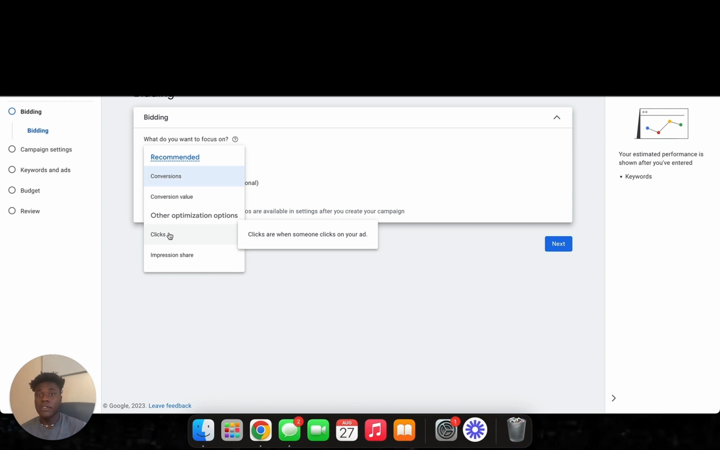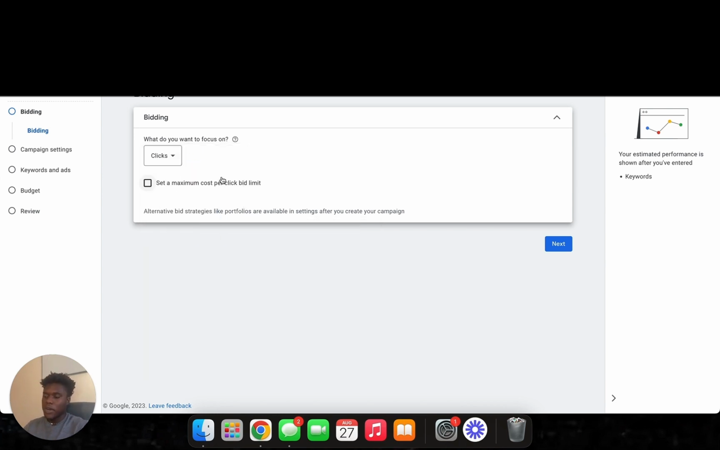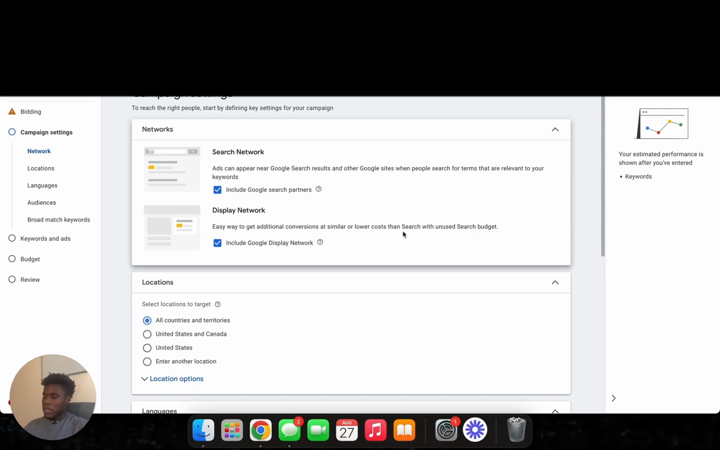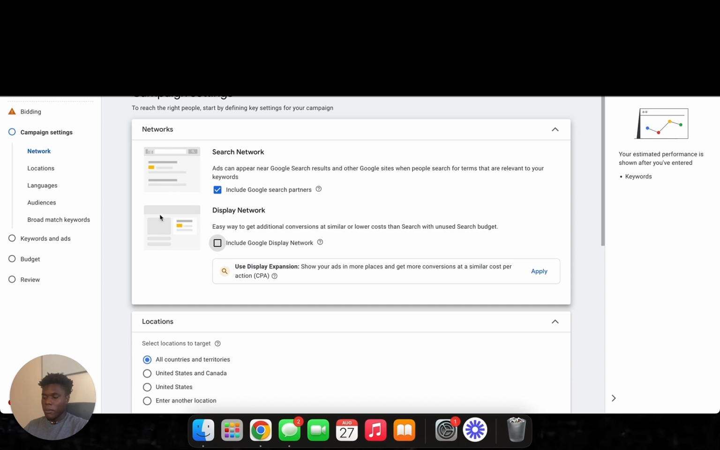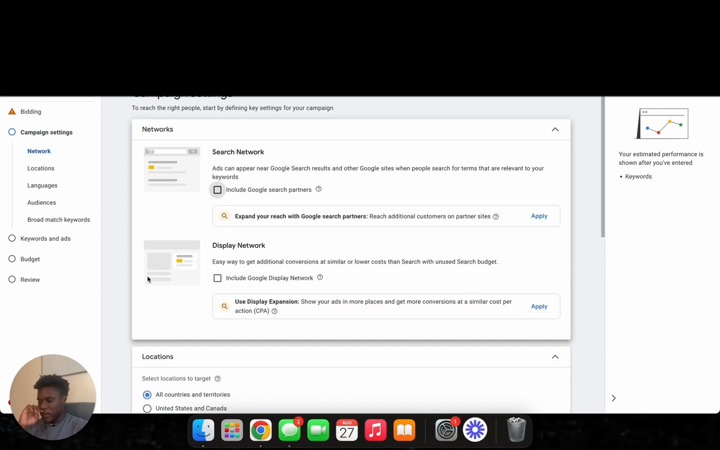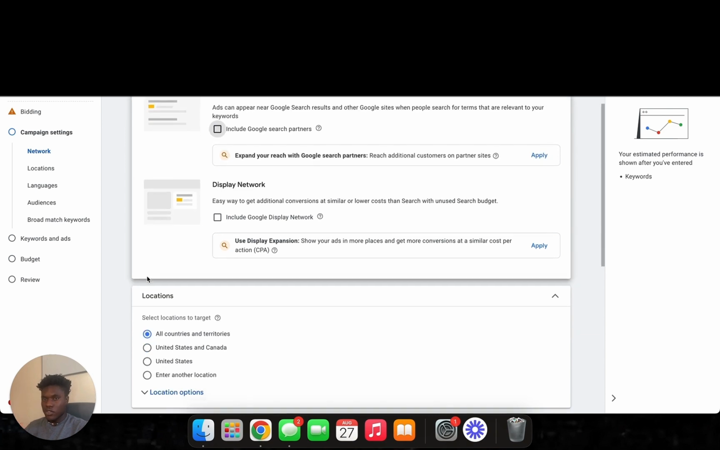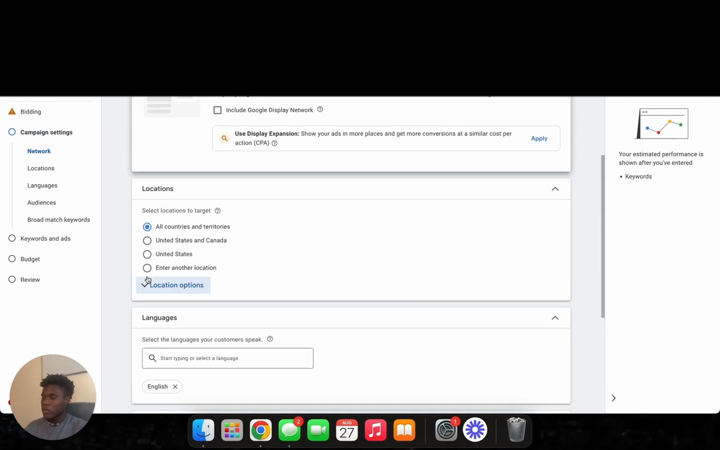And then later on, if we do decide, we can switch it over to conversion value with the set ROAS or set target ROAS. So we're going to click this, and we're not going to put a maximum cost per click. And we're going to get to the next stage. We don't want this showing up on the display network. That's a waste of our money, and I'm not going to put it on any other Google search partners. We're just going to leave it straight on Google because I trust in Google right here.